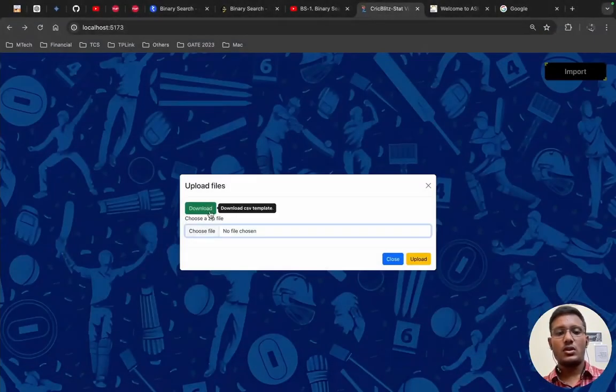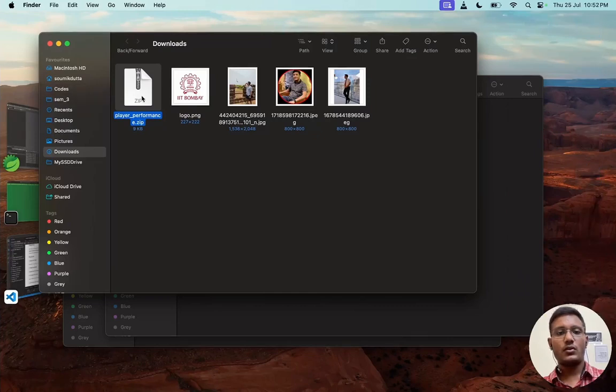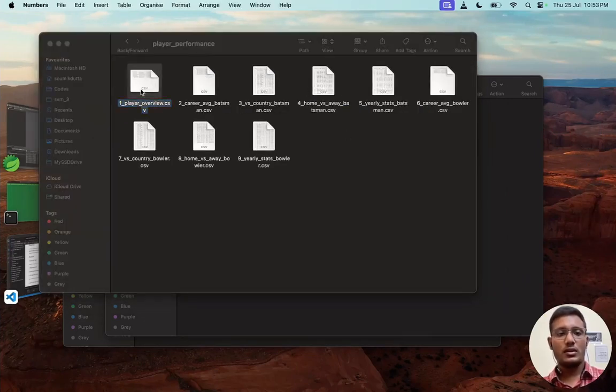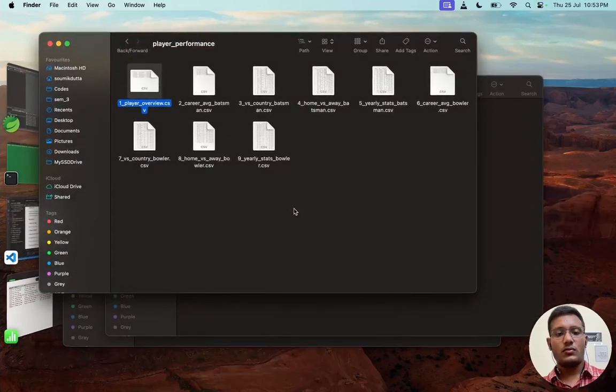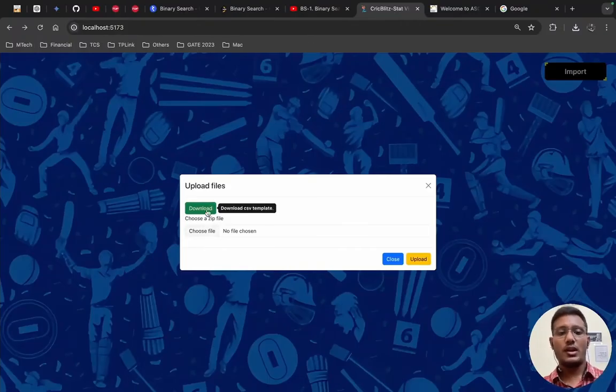First, what you can do, you can download also. If you download, this thing will come. Here you will get the existing database data. Now here you can add also. And you create the zip again and want to re-upload with the added data.